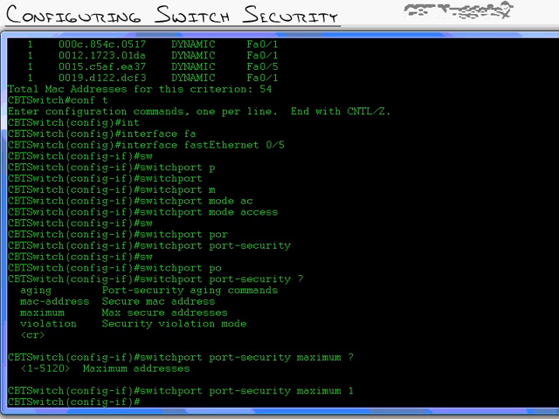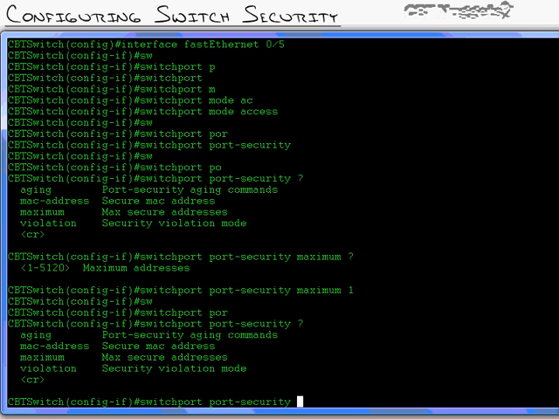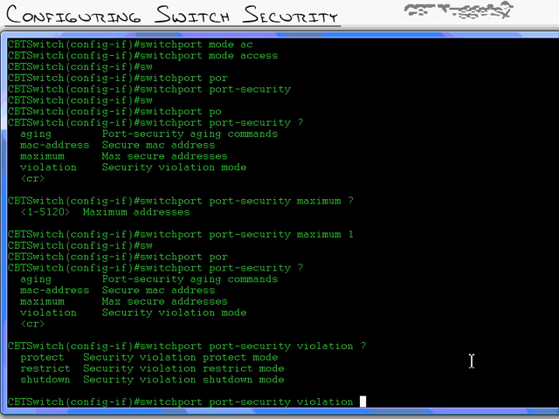Next, I'm going to type in switchport port-security violation. Now, this will allow me to say, what do I want to do if somebody violates my policy, meaning they plug multiple devices in? By default, it will do shutdown. Shutdown is great because you immediately know if it happened. If somebody plugs 2 devices into that switch port using a hub, the port will shut down.